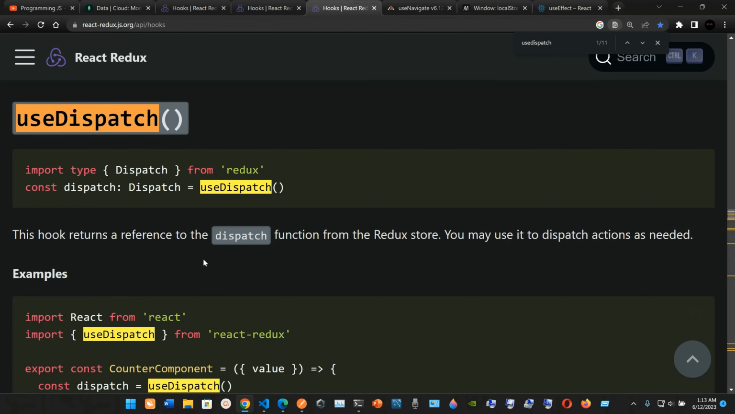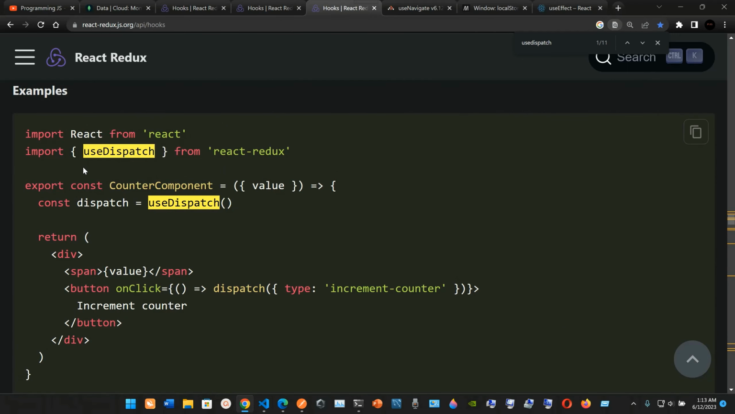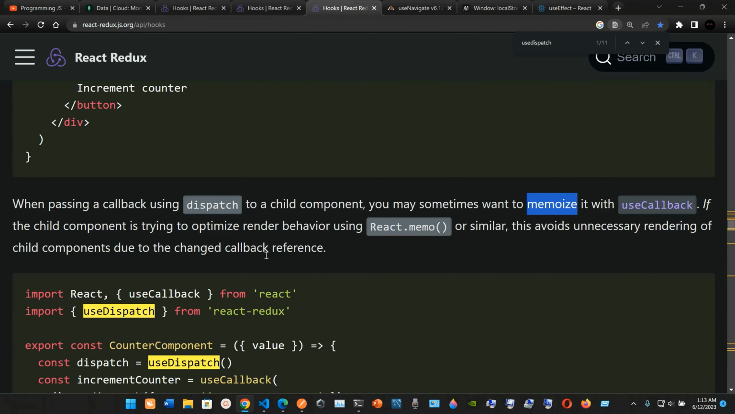What else do we need here? And we have here, they give us an example. So we are importing useDispatch from React Redux. When passing a callback using dispatch to a child component, you may sometimes want to memoize it with useCallback. If the child component is trying to optimize render behavior using React.memo or similar, this avoids unnecessary rendering of child components due to the changed callback reference. So we have that information.